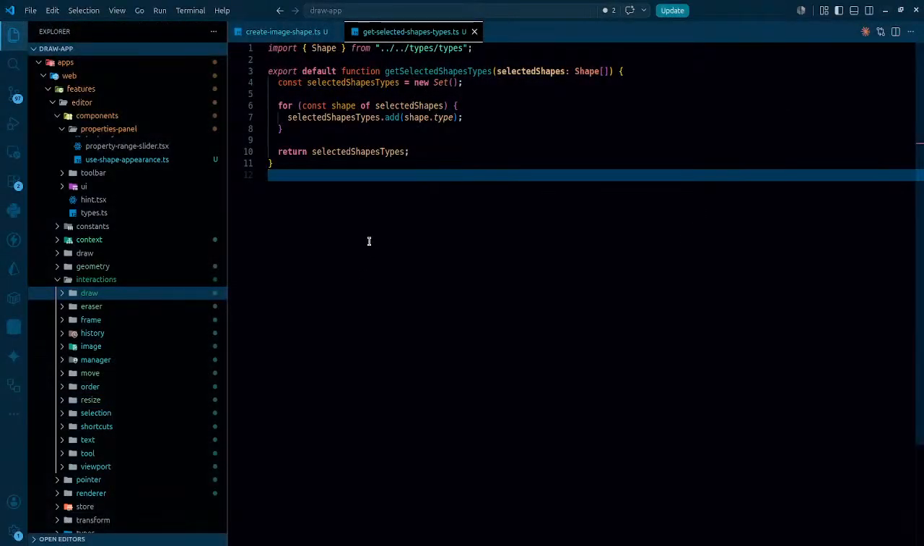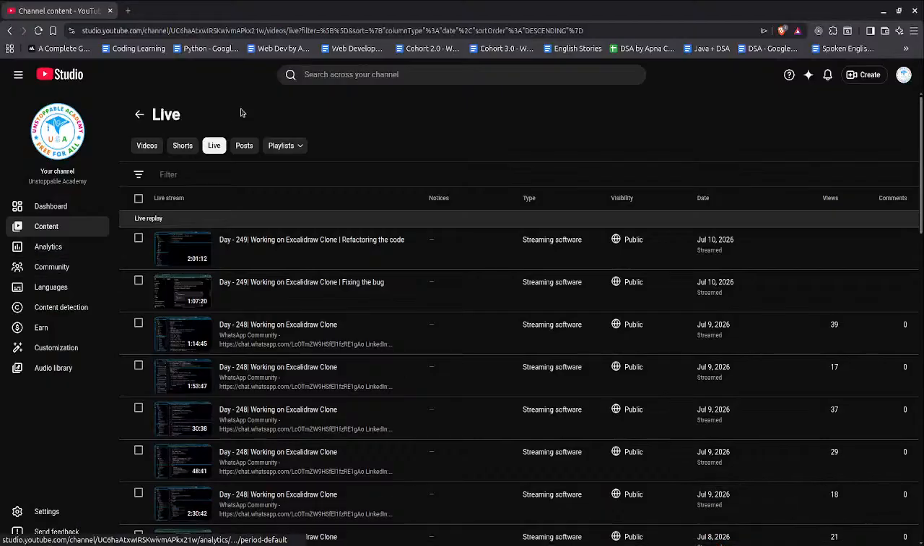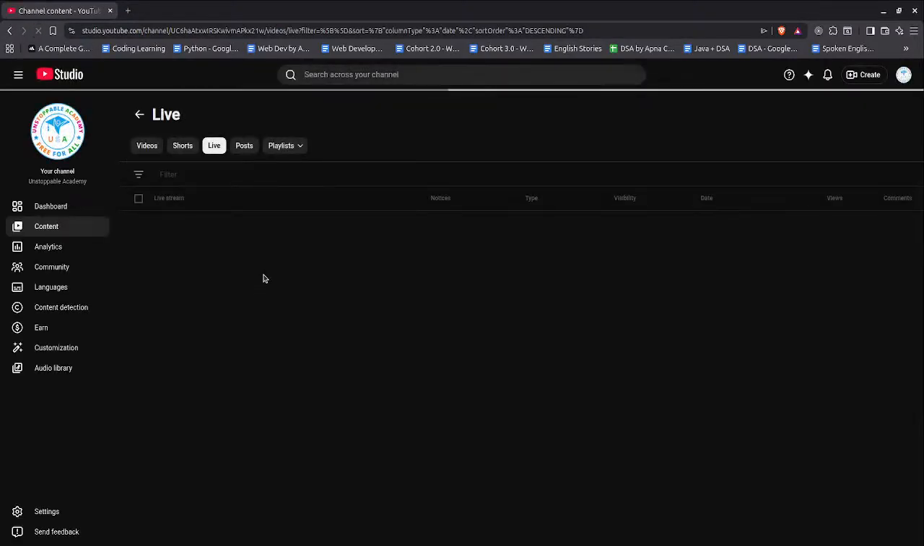Hello everybody, here we are, and it's time to just simply start refactoring the code again. Whatever things were remaining, we are gonna simply refactor them, and then we are gonna see what else can we do later.